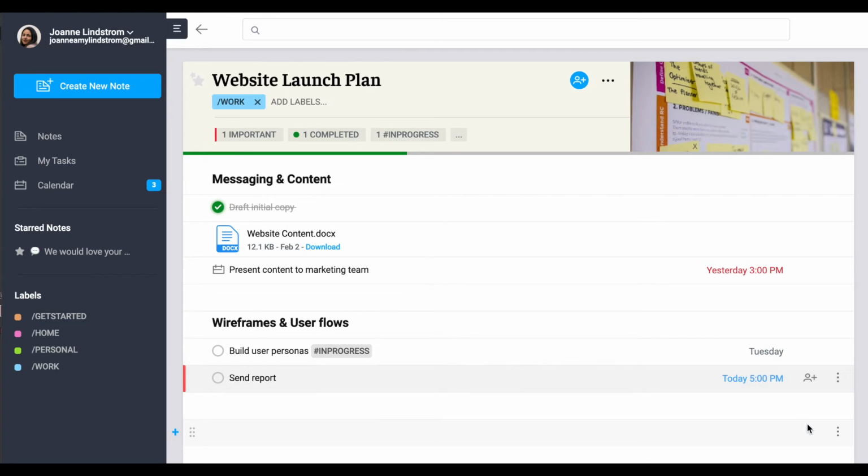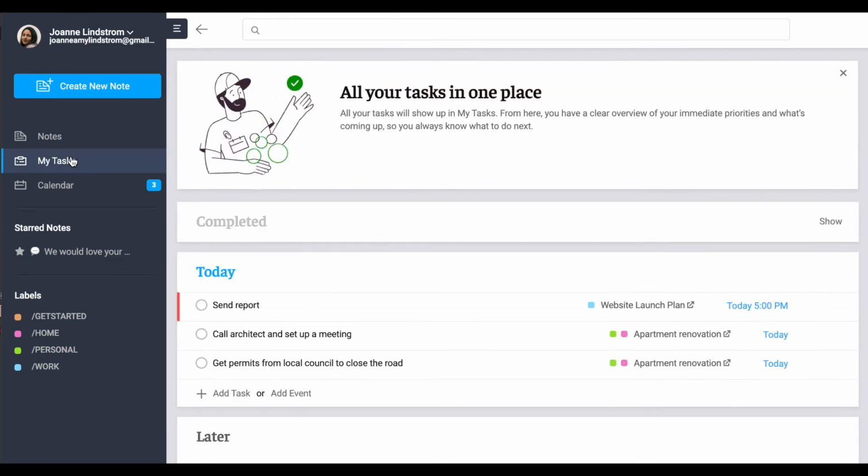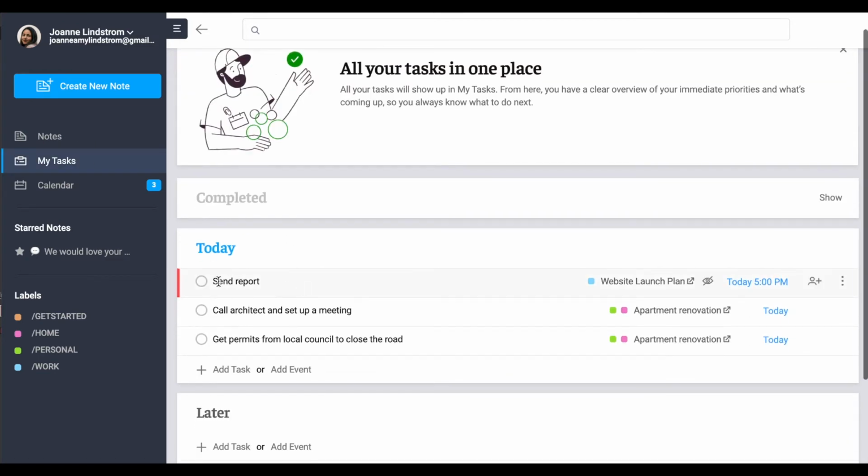You can also assign tasks by using the Assign button to the right. In this example, we'll leave it empty. When we return to the My Tasks view, you will see the new task appearing under Today. Any tasks without a due date will show up under Later.